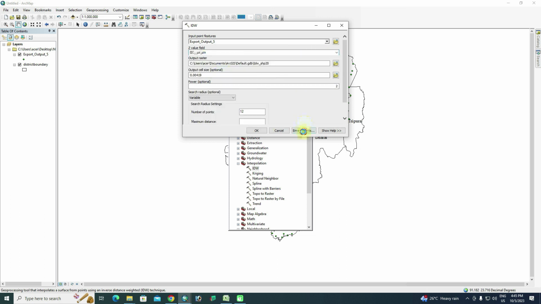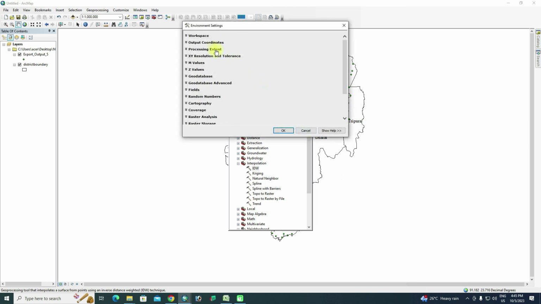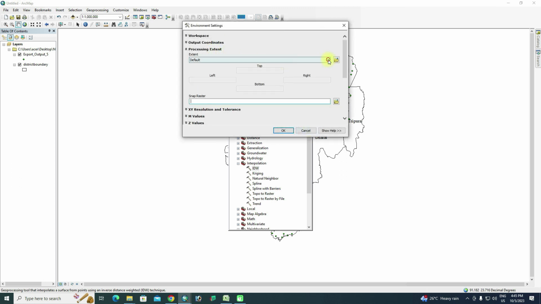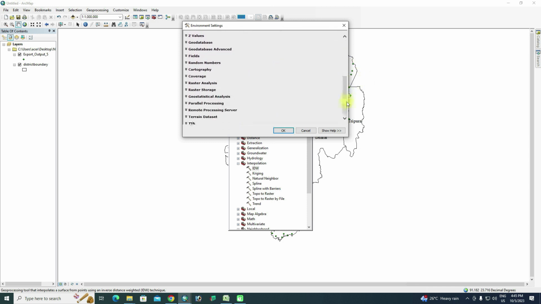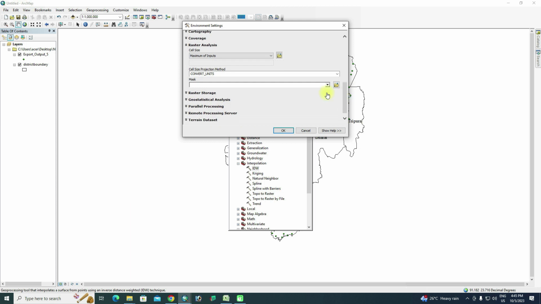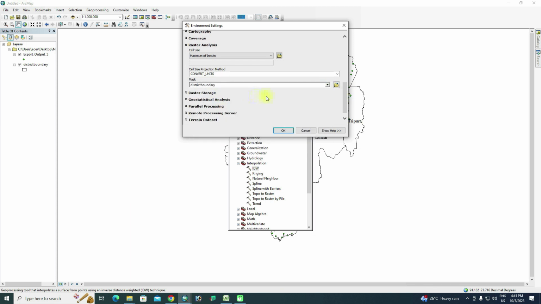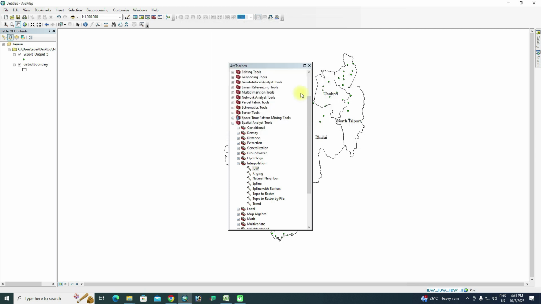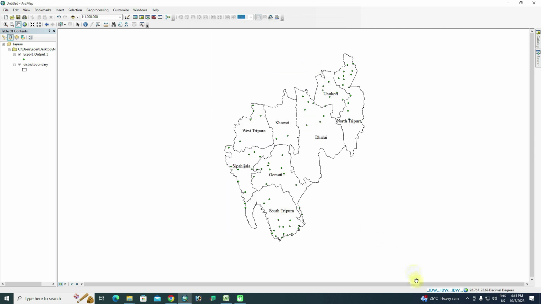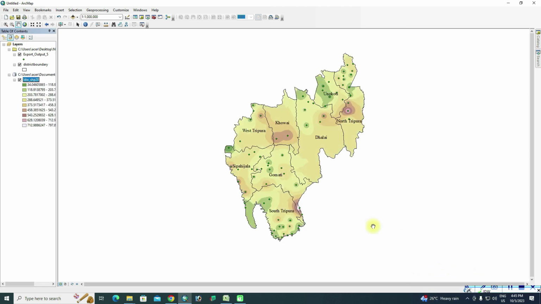Now go to environments, select processing extent. Here the extent will be the same as the layer district boundary, as we want our distribution along the boundary. Then go to raster analysis and mask our distribution within this boundary, so we have to select the district boundary again, and then OK. Again OK and close this box. At the bottom we can see IDW is running, so our map has come.